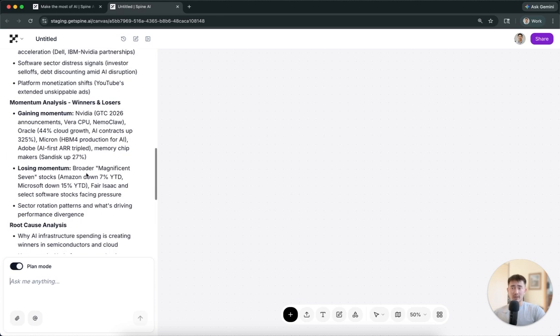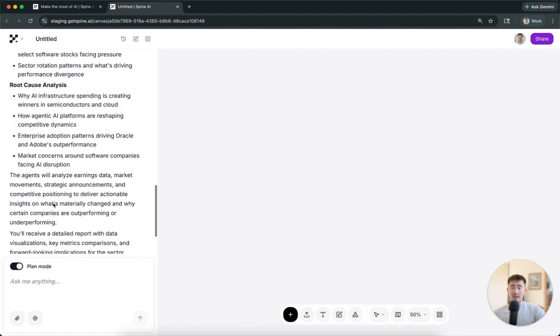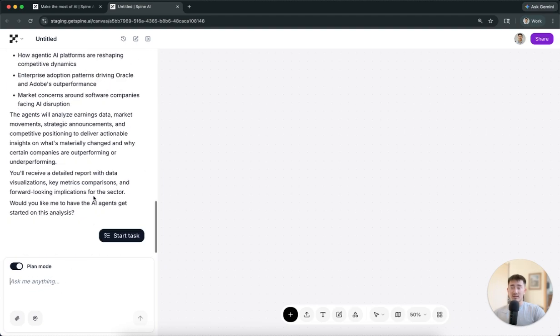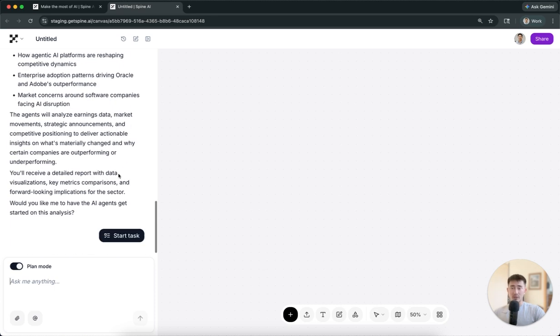Spine didn't ask me any clarifying questions, which means it was fairly confident in my prompt, but I could go ahead and prompt here if I didn't like some of this content that it gave me. I could add another prompt and ask it to maybe be a little more specific or pick certain companies that it didn't include. In this case, this is going to be just fine. These are all big companies that I do want to look at the earnings data, the market movement, and their different announcements. So let's go ahead and just hit start task.